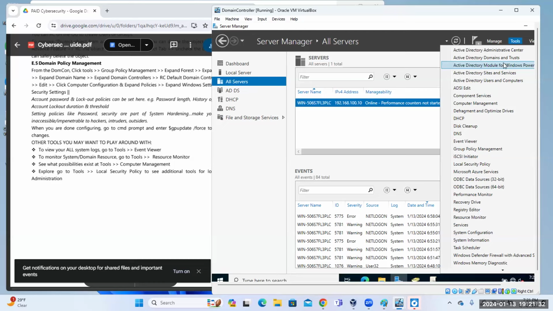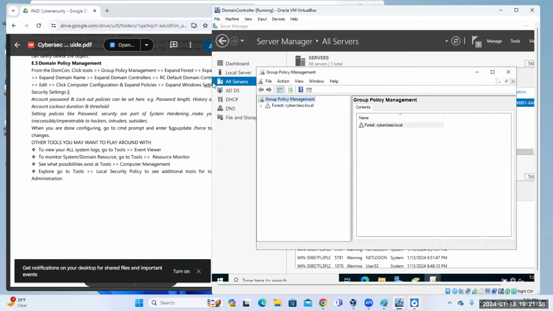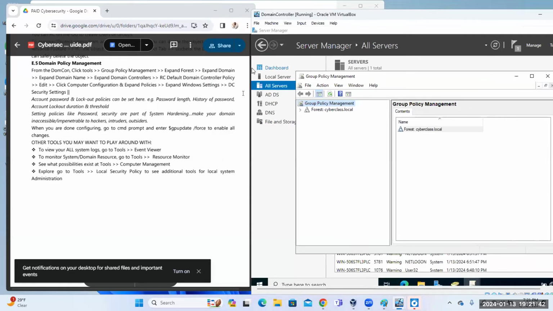And then what does it say? What's the next thing? Group Policy Management, right? Where is it? Here. It says expand domain. So look at domain, expand domain, then domain name. These are domains, so we're expanding. And then this is our domain name. So we expand the domain. And what's the next thing after domain name?